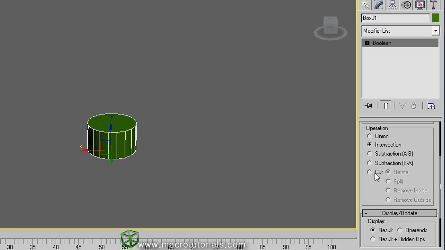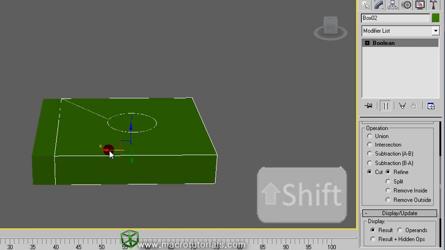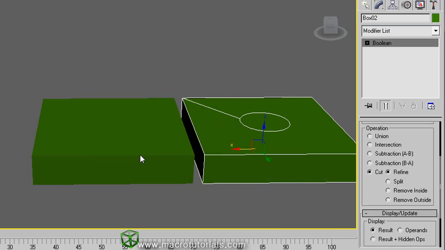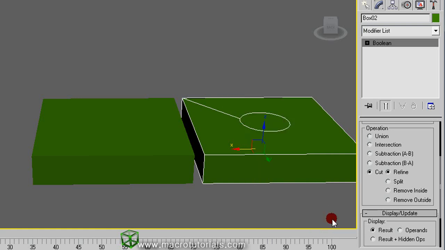If you select cut, you can also select other options, like refine. In this case, appears the shape of the cylinder, where the cylinder intersects the box. If you copy this object, keeping Shift pressed on the keyboard and moving it somewhere else, click OK. And, convert this result to a poly object, by right-clicking over the object. And, at the bottom of this list is Convert to. Select Convert to Editable Poly.